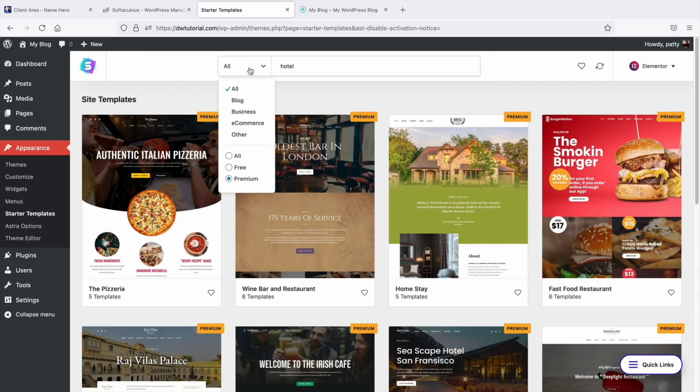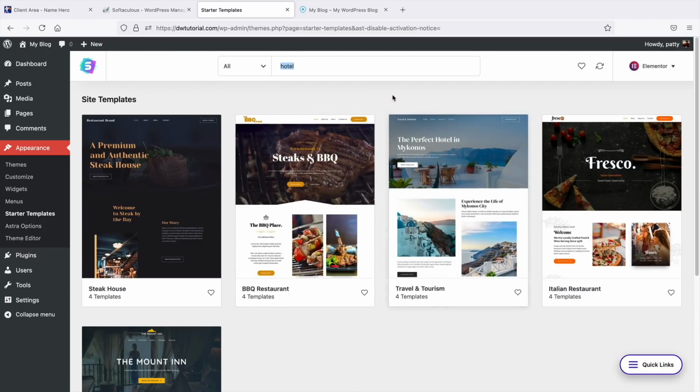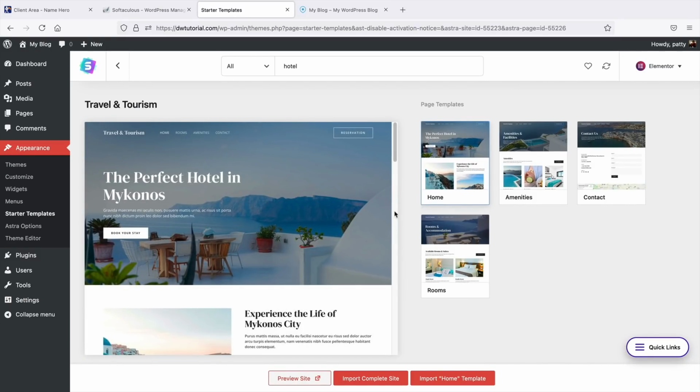But what we want to do is use the free ones because most of us are broke. But not to worry, we can always upgrade later. And I want to use this one right here. It is called Travel and Tourism. This is the one that we're going to use.